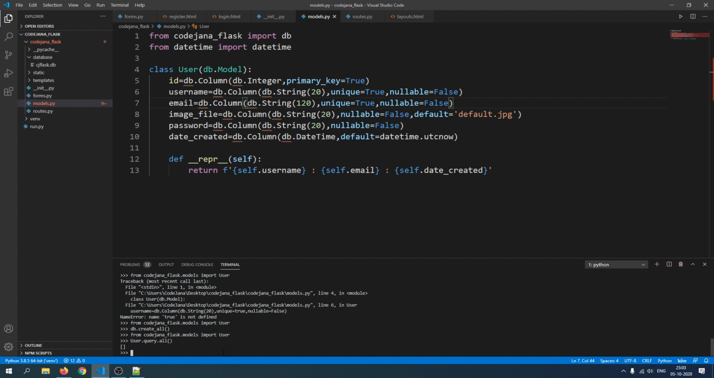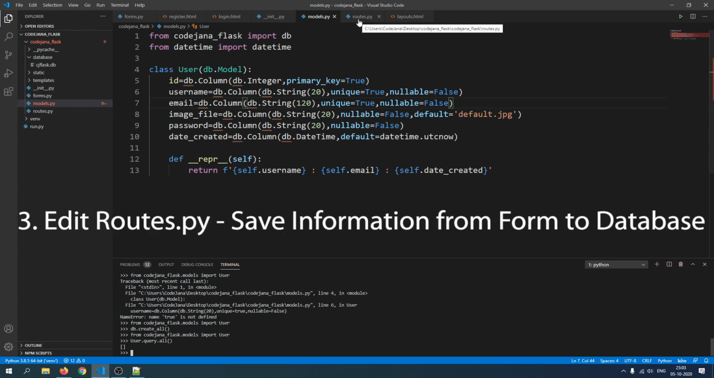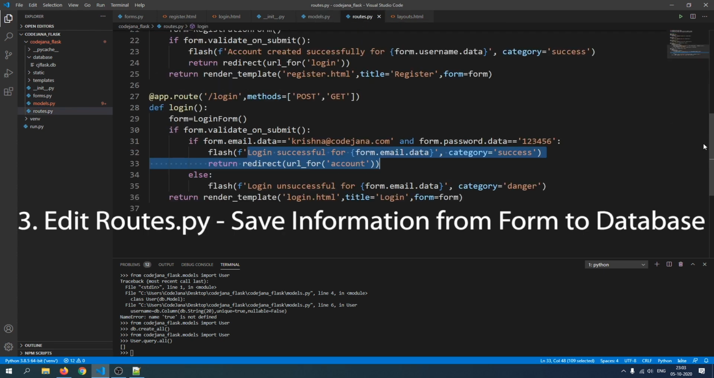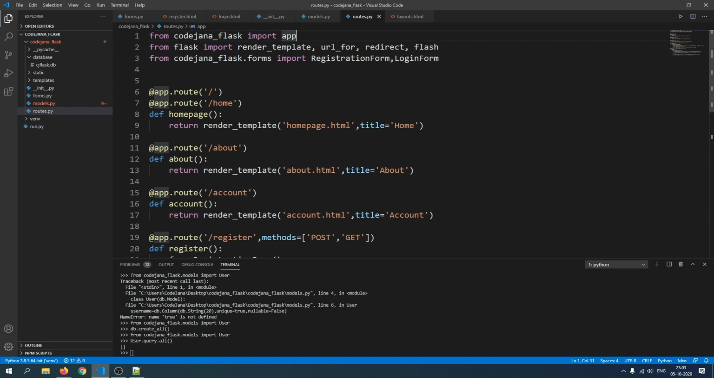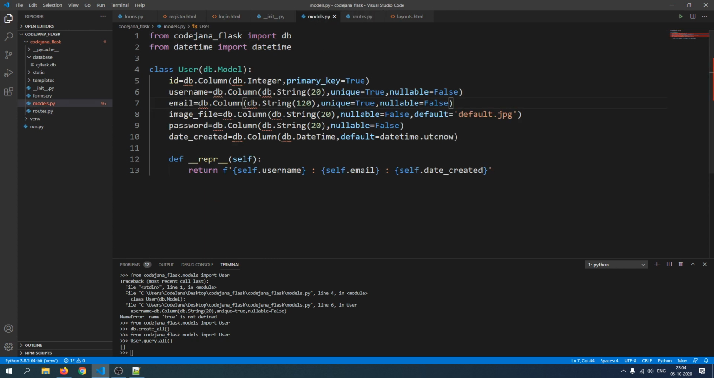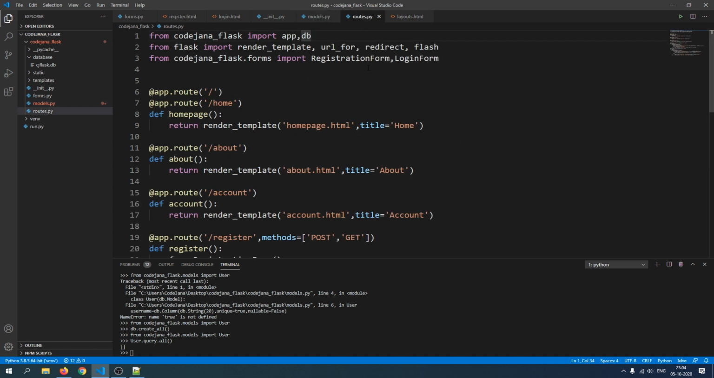So how about we do that now? For that, we need to change our routes.py file. And as always, we are going to import our database from codejana_flask. So just like we have imported this app variable, we are going to import db as well. Now after importing the database, we are going to import the User class from this models.py. So let's do that.